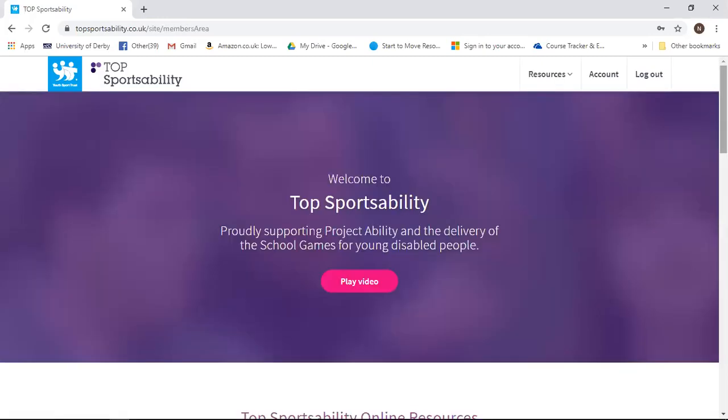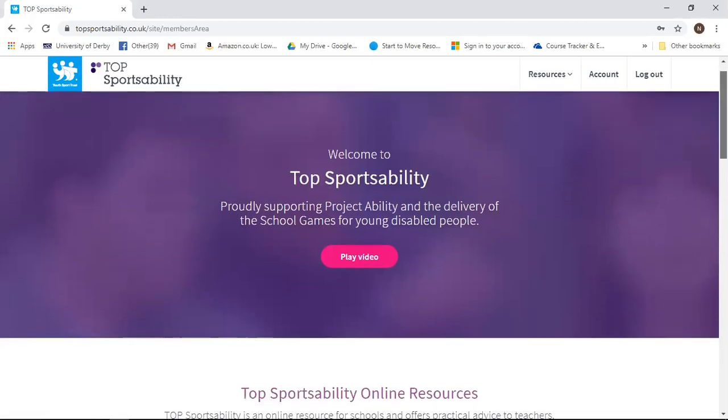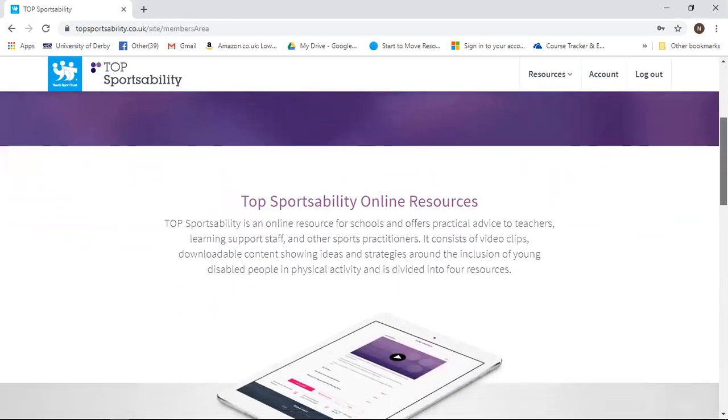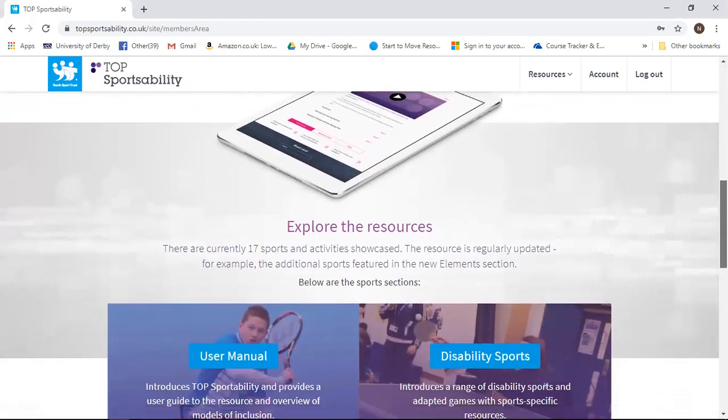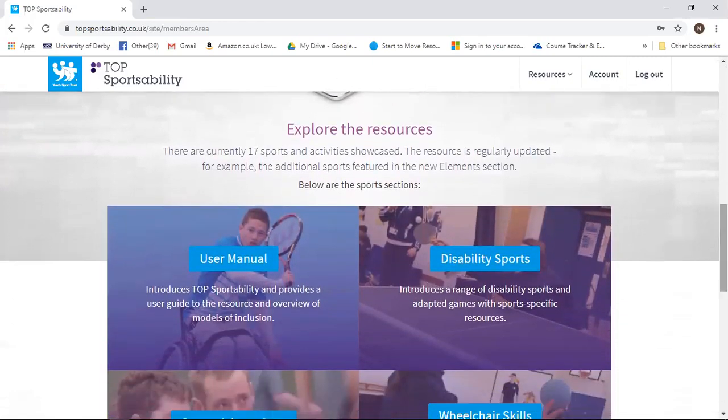Now I've got access to the resource, and this is absolutely free access as well. So you're on your landing page. If you go down, it tells you a little bit more about what I've been talking about and talks about exploring the resource as well. So here are the sections.